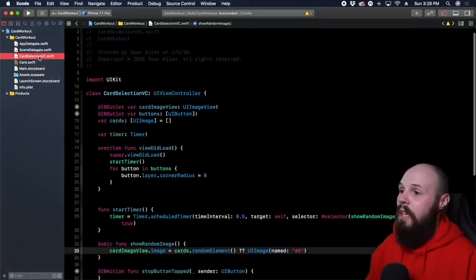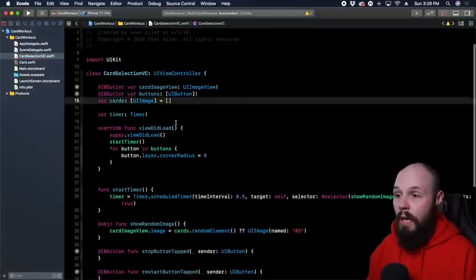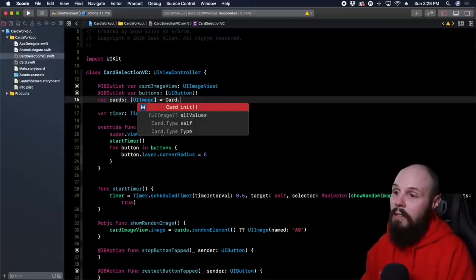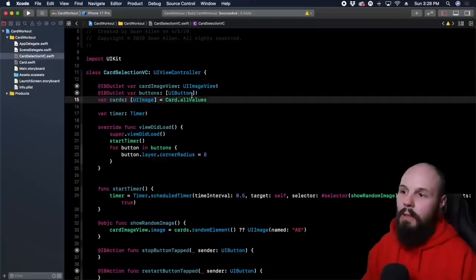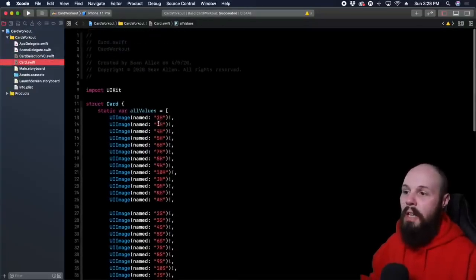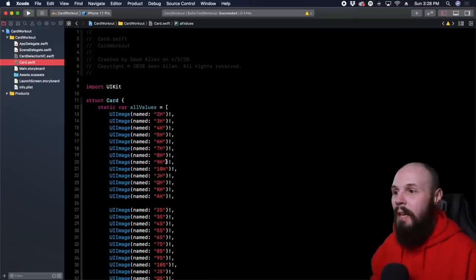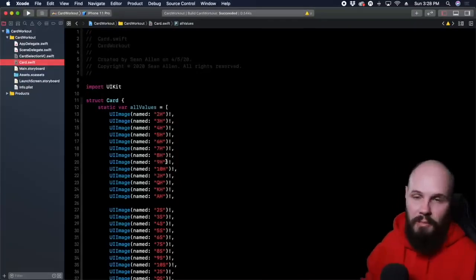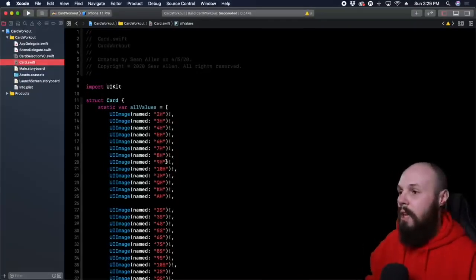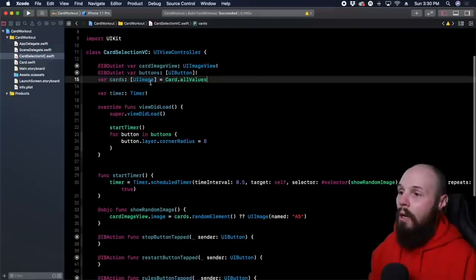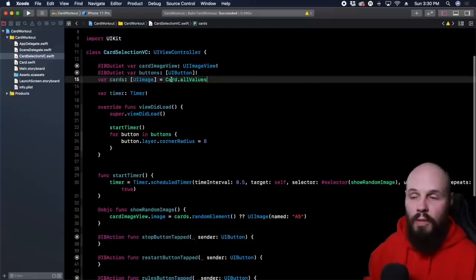So anyway, back to card selection. What I can do here in our cards array, instead of having an empty array, is Card.allValues. The reason I named it allValues is because if you wanted to expand on this, you could create an array of just the hearts or just the spades, maybe just the face cards. If you were making a specific game, you could do Card.faceCards, Card.hearts. You could really subsection this off. So I did Card.allValues. Now our cards array has all those values that we just created.